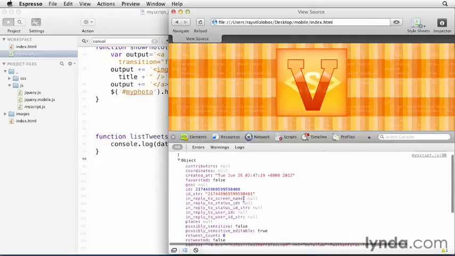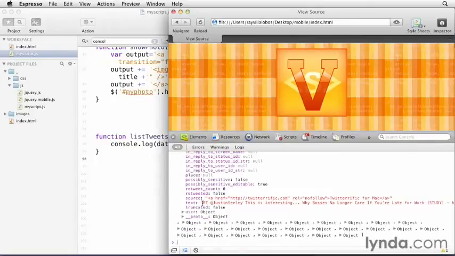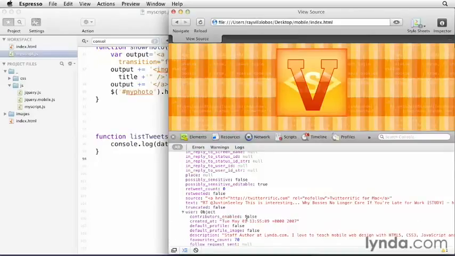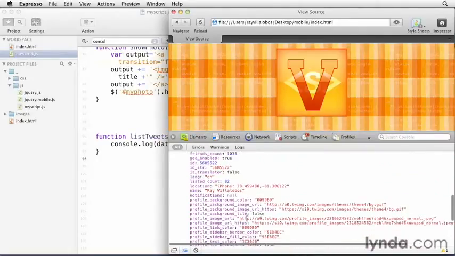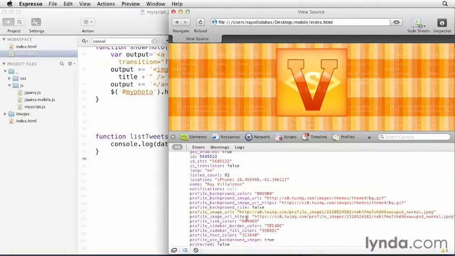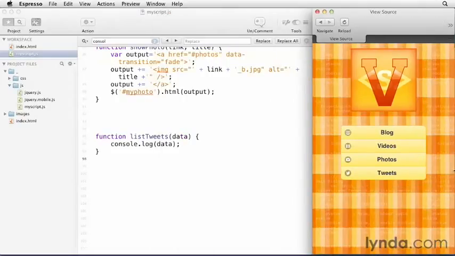From here, we can get, for example, the text of the tweet. The other thing we're going to need in addition to the text is a user picture. You can get that by going to this user object and then finding one of these images right here. We're going to use the profile image URL, which is right there. All right, so let's go ahead and fill out our listTweets function. Go ahead and close that and minimize it.